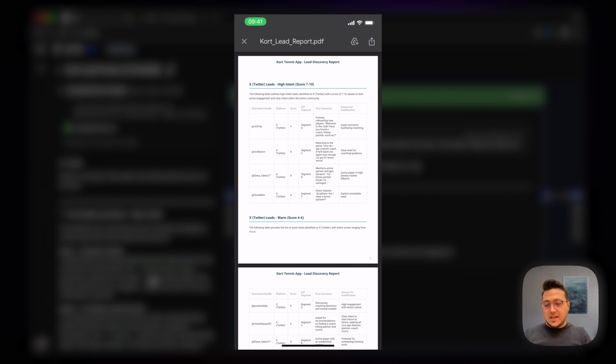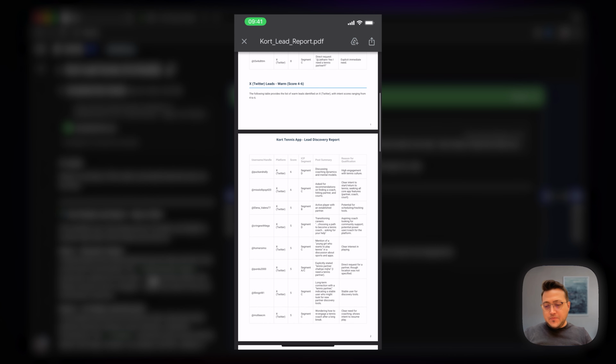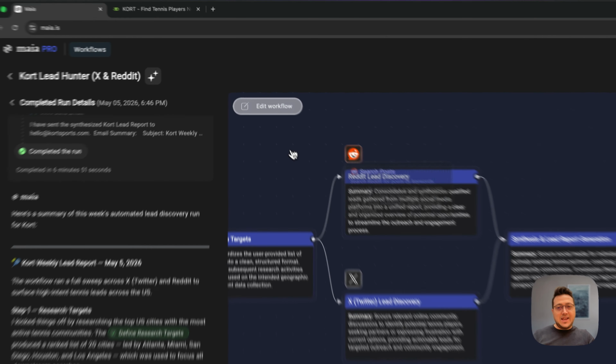One thing I realize is, the table looks good, but I see that it didn't really include the links to posts on X or Reddit, which I would love to have because I would like to just click and go there and write some responses, for example. But we can always go back and tell that to Maya.